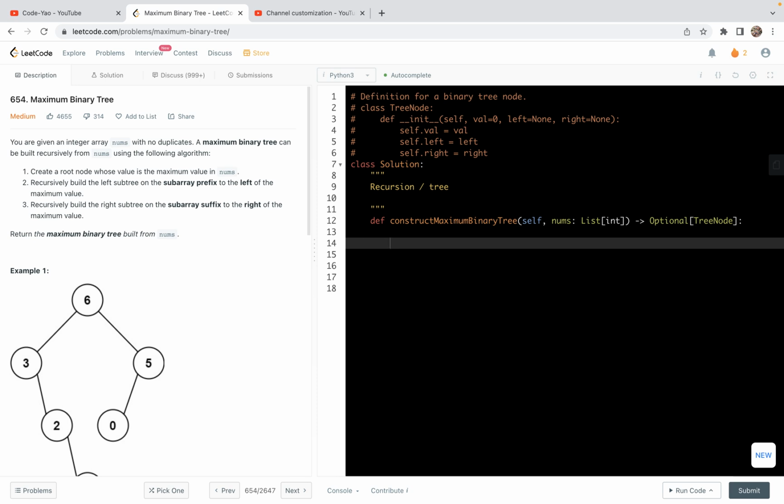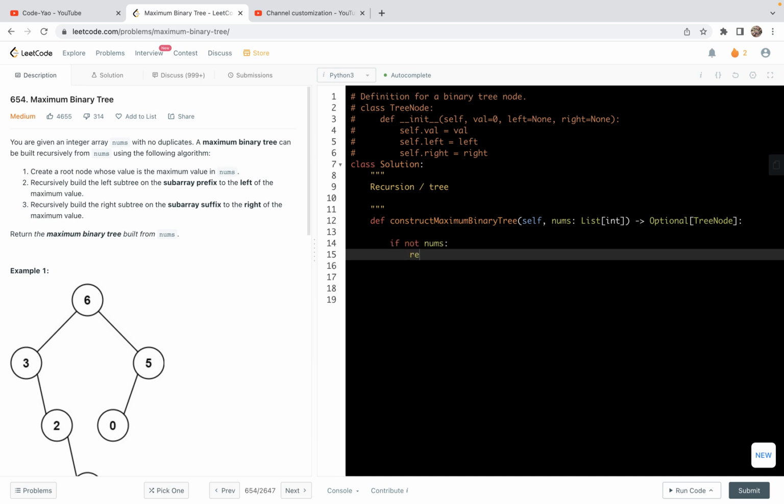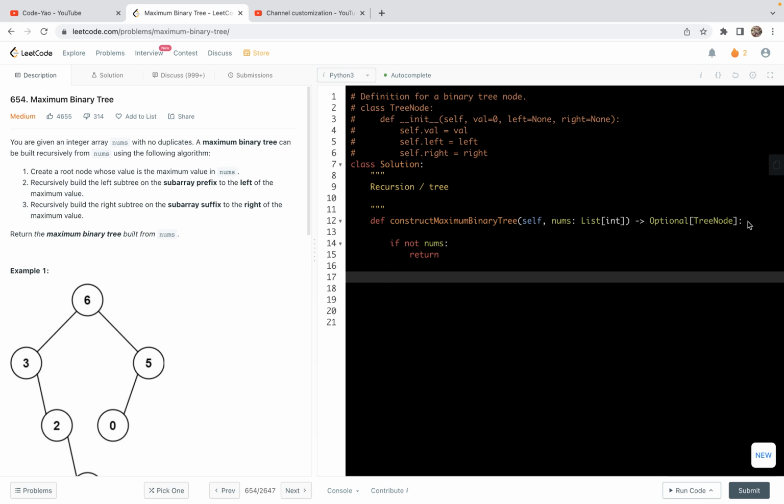So first I'm going to treat a special case. If not nums, in this case we just need to return null if you like. So this case forms the base case.